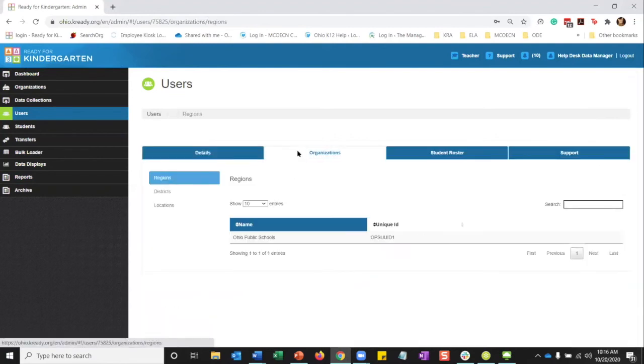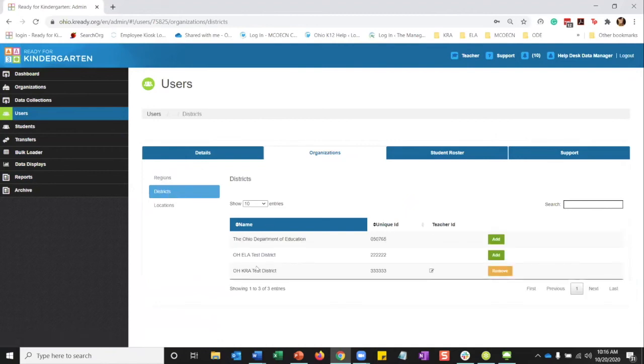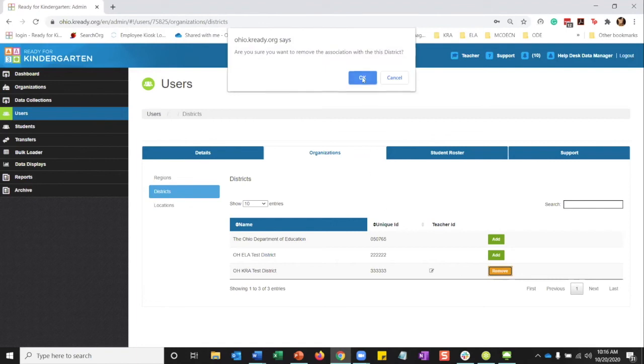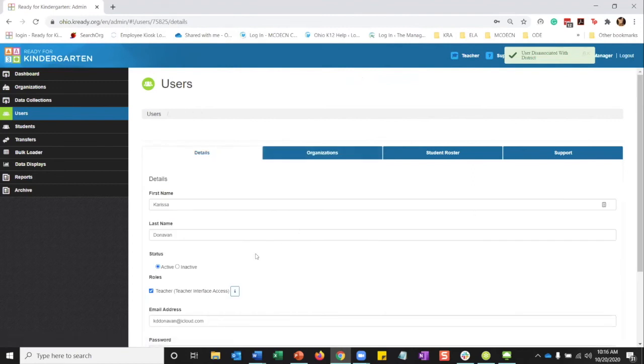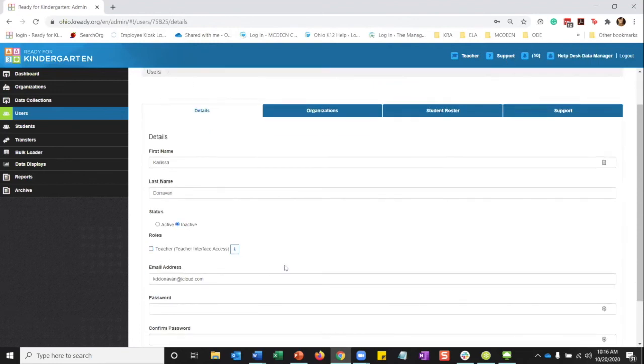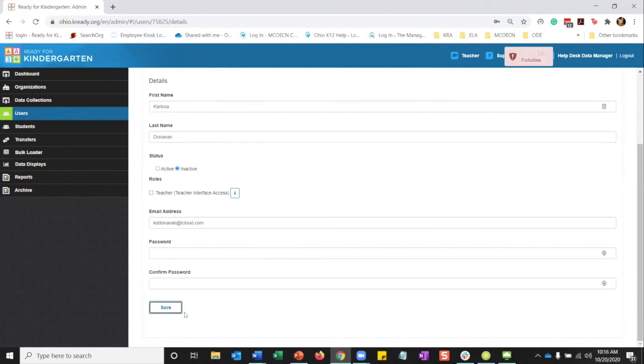You want to go into your organizations tab and select your districts. Here you're going to see the districts that she's attached to. So for this one, we're going to go ahead and remove the KRA test district. Select OK. And if this is a specific email to your district, you can go a step further, selecting inactive, uncheck that teacher and click save.